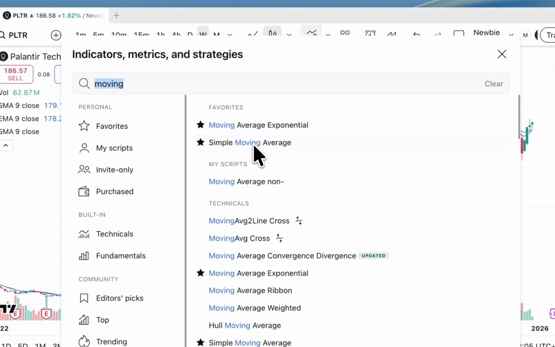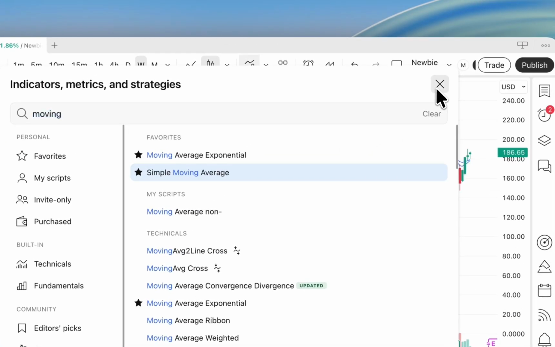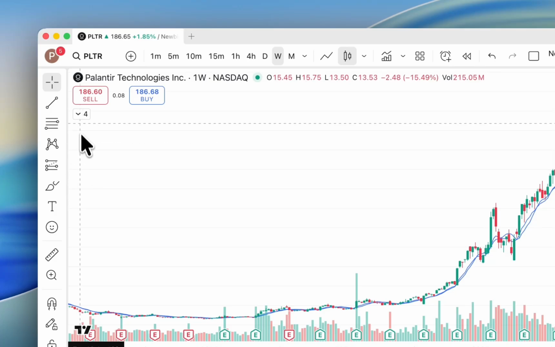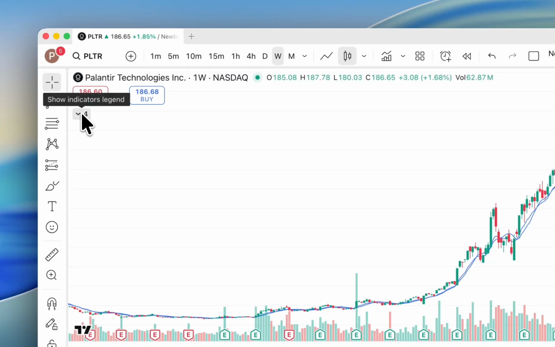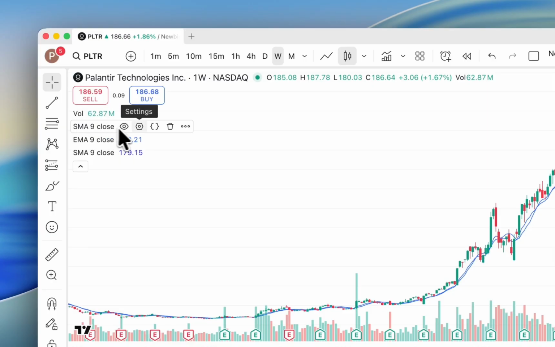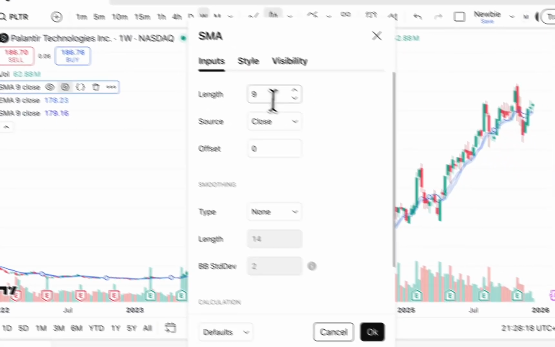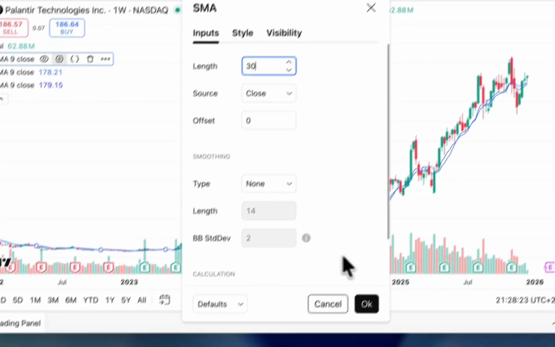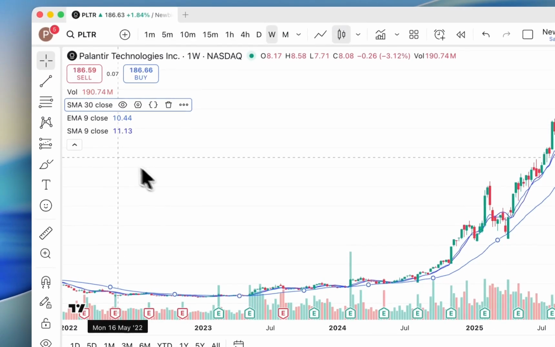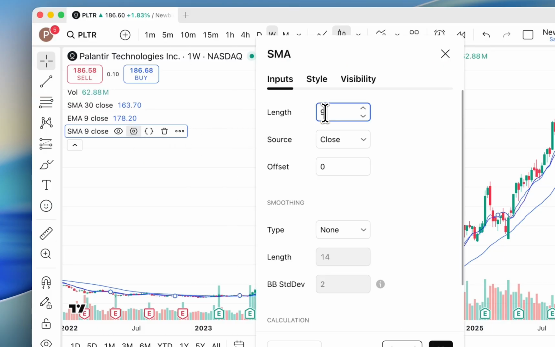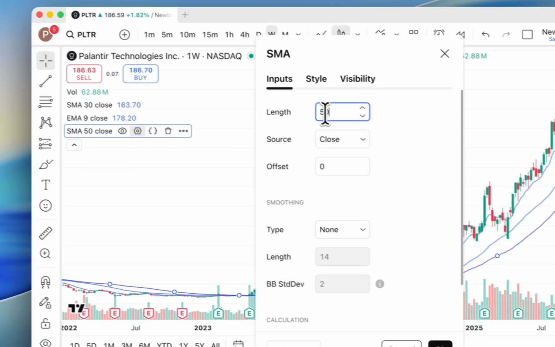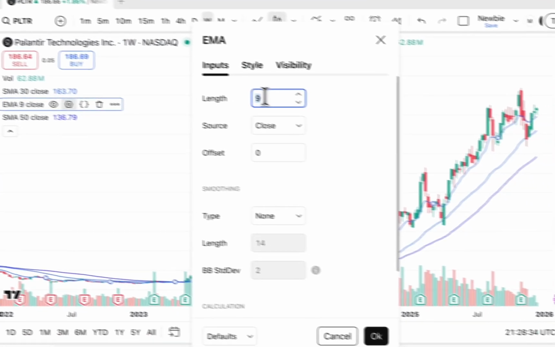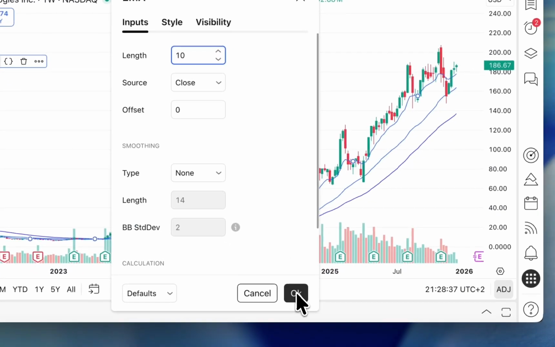Let's add two SMAs actually. Go here in the indicators legend. You can hide it and show it. Go to settings and type here 30. This is one of my systems. Go to the other SMA, 50, and make this EMA 10.